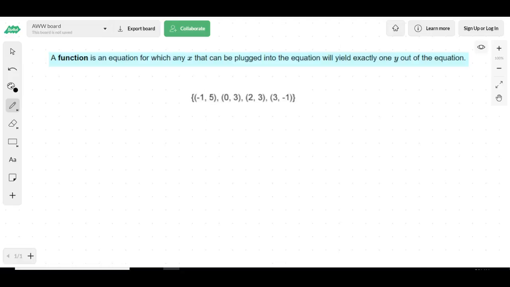Okay, so today we're going to learn what a function is. And as you can see at the top, a function is an equation for which any x that can be plugged in yields exactly one y. And we've been doing this in class because we've been plugging in x values and getting y values. So you can see we have some ordered pairs here, which are essentially just these x and y values. You could even put them in a table or use them however you want.